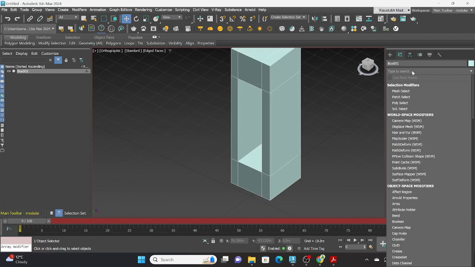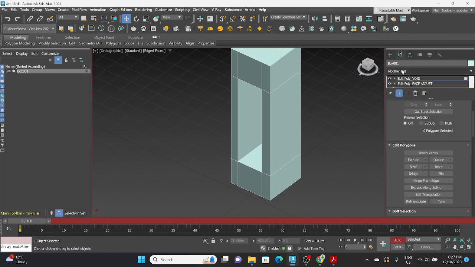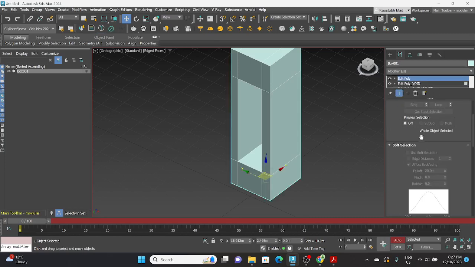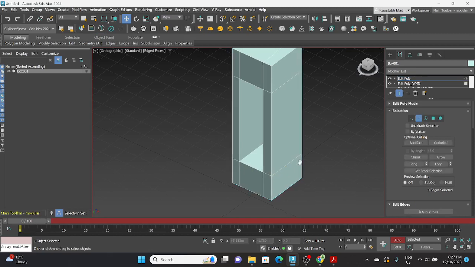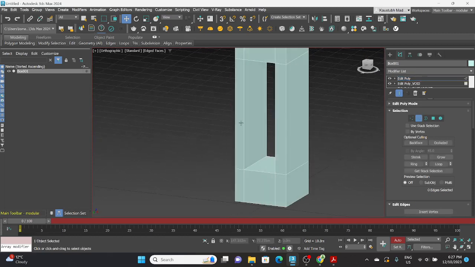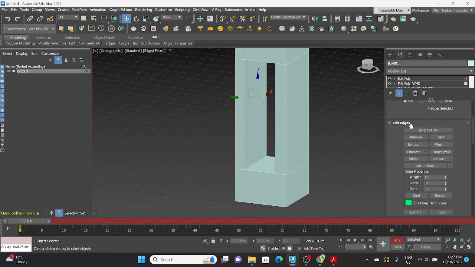After this we need to add another edit poly. Okay, what's wrong. Edit poly, and later we need to select this edge surface and firstly click on one of the edges, hold your control and click on another edge, and later you need to go to edge, edit edges.